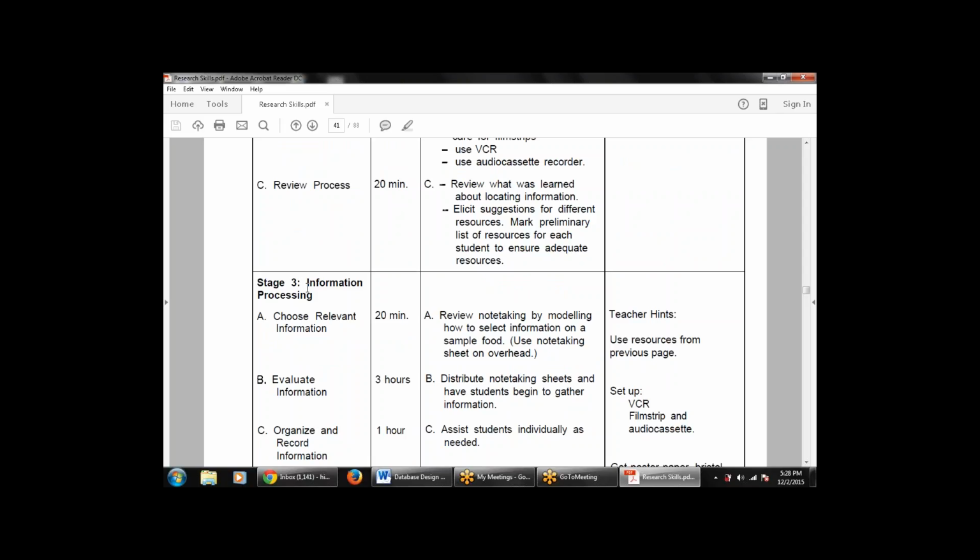The next stage is stage number 3, information processing. That is how to process the information. The first part is choosing the relevant information, that is, choose the relevant information among the various information. That is one of the activities of stage number 3.